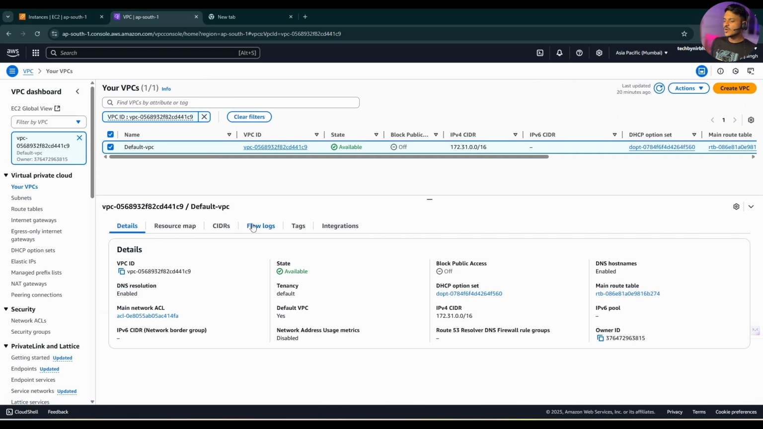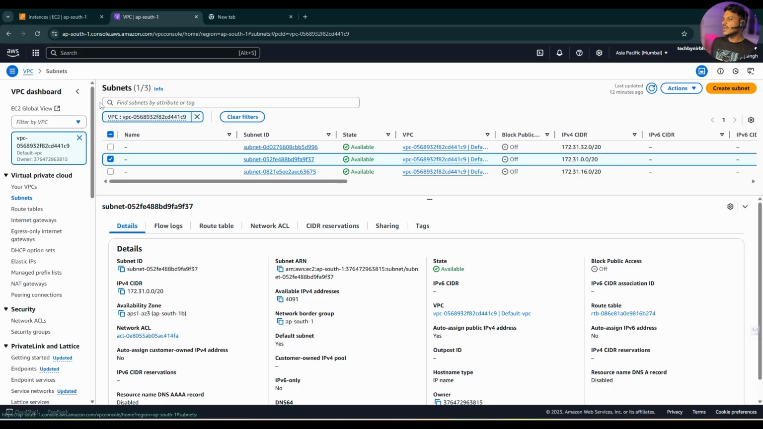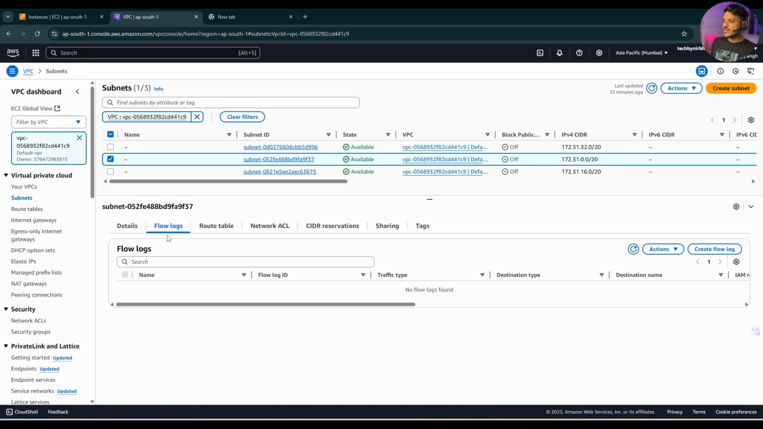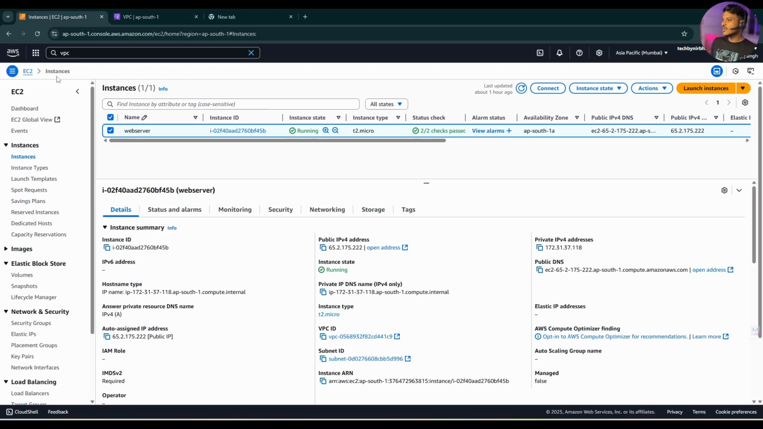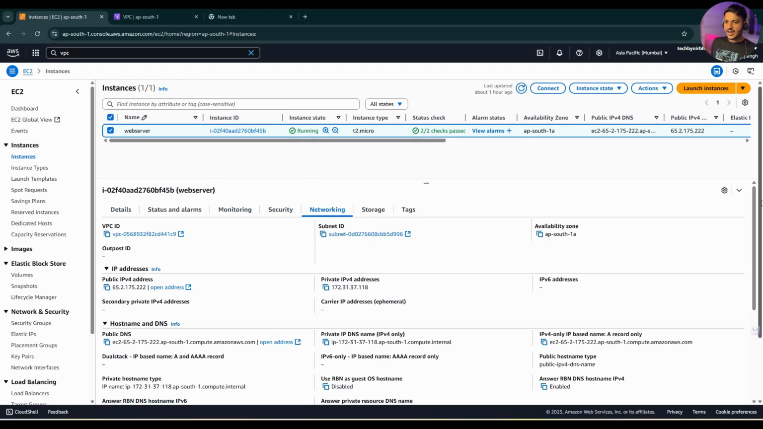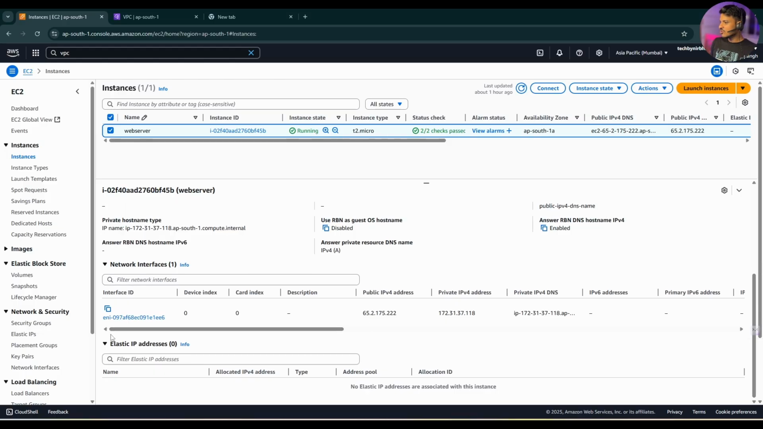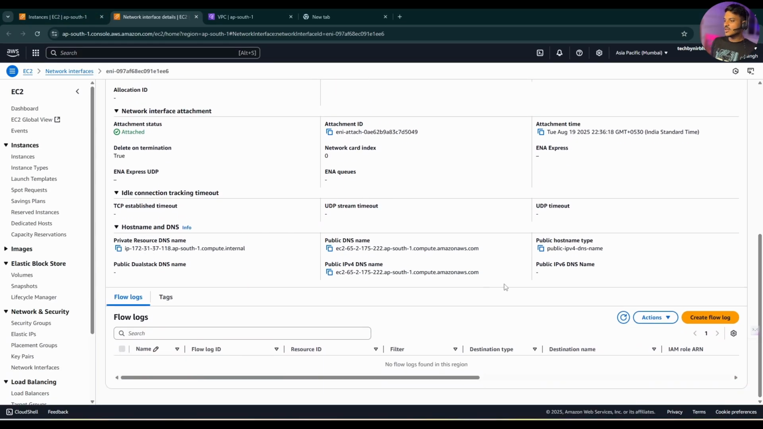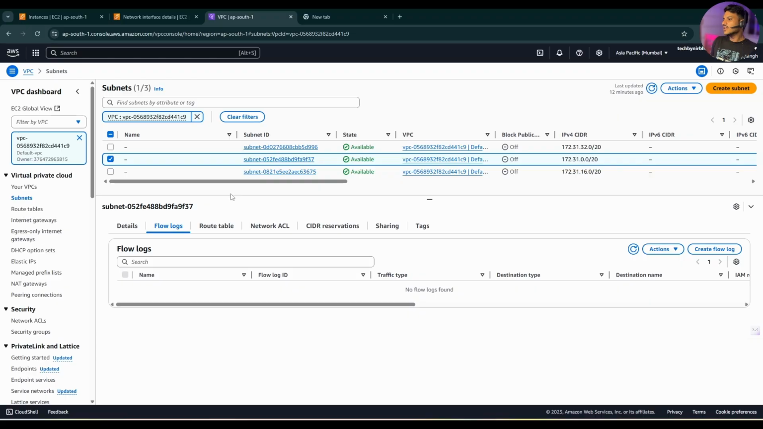Before creating the flow logs at VPC level, I would also like you to know that flow logs can be enabled at subnet level also. As you can see on my screen, there is an option at the subnet for flow logs. Similarly, if you go inside networking and scroll down to network interface, if I open this in a new tab and scroll down, you can see there is also the option to create flow logs. So you know that you can enable the flow log at VPC level, at subnet level, and at ENI level also. We're going to enable this at VPC level.